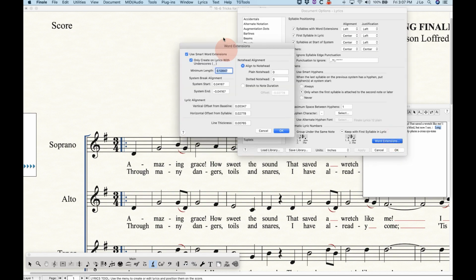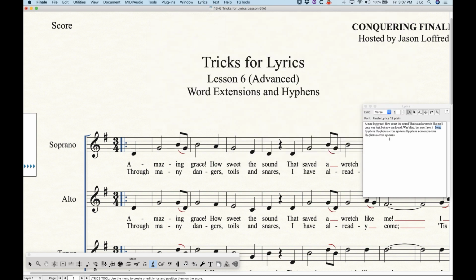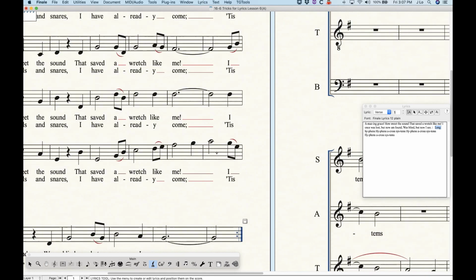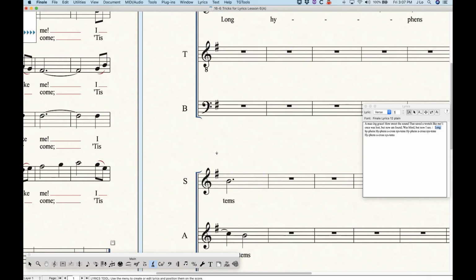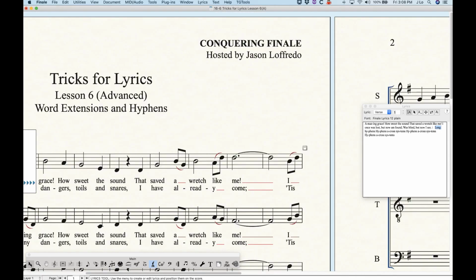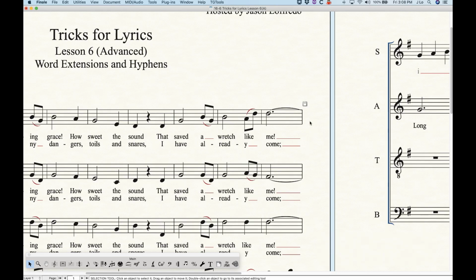There's some other options here. This system break alignment setting has to do with where the word extensions start and end compared to the beginning or the end of the music at the beginning or end of the system. Let's see if I have a word extension that crosses a system. I don't, so I have to do this. There we go. So now you'll see this word extension goes to the end of the system.